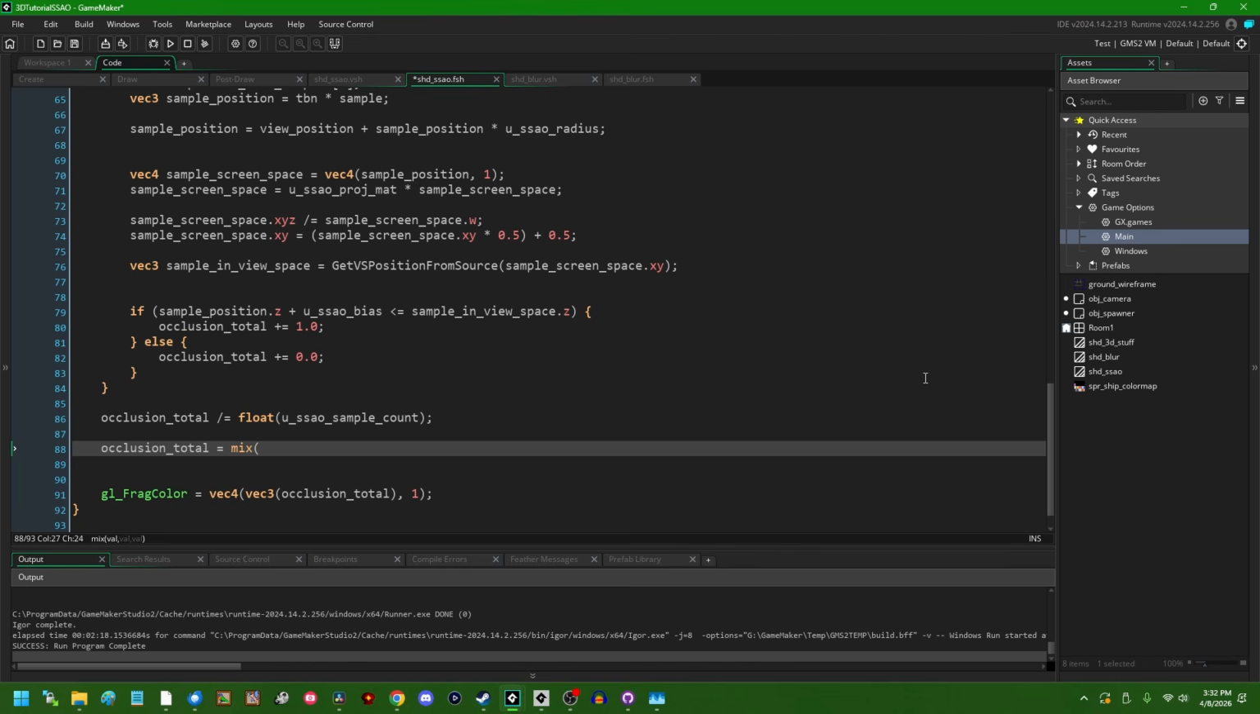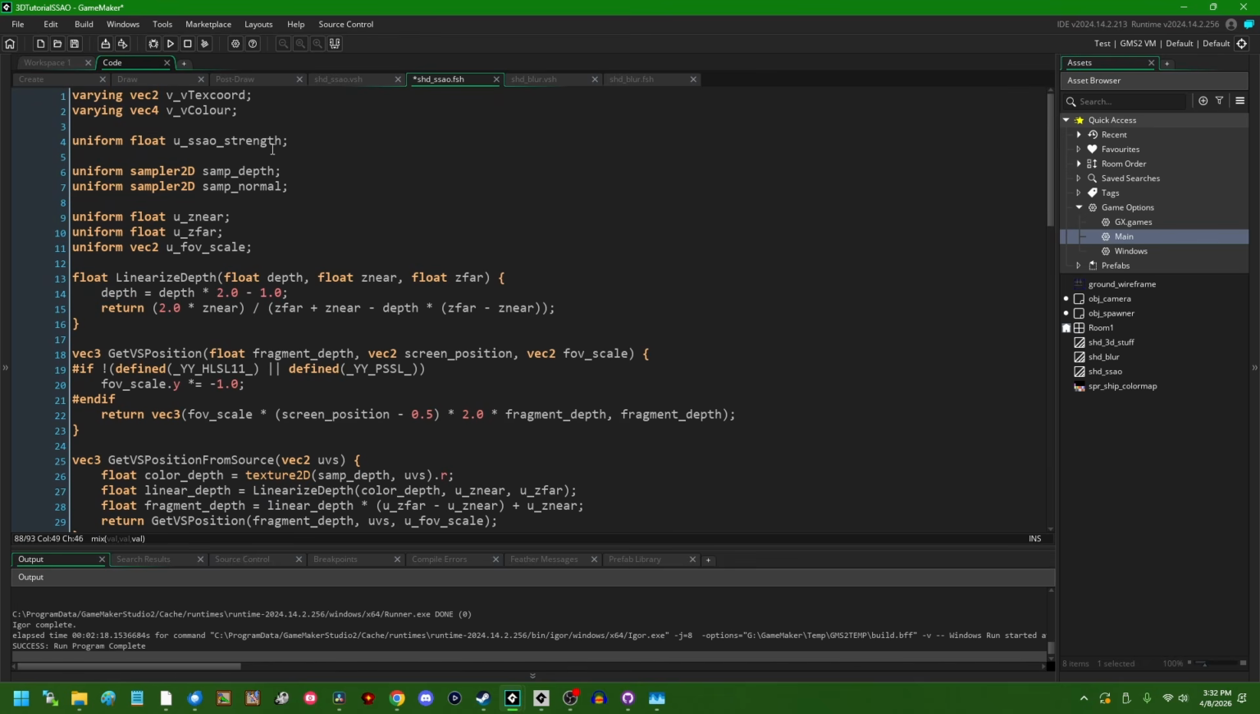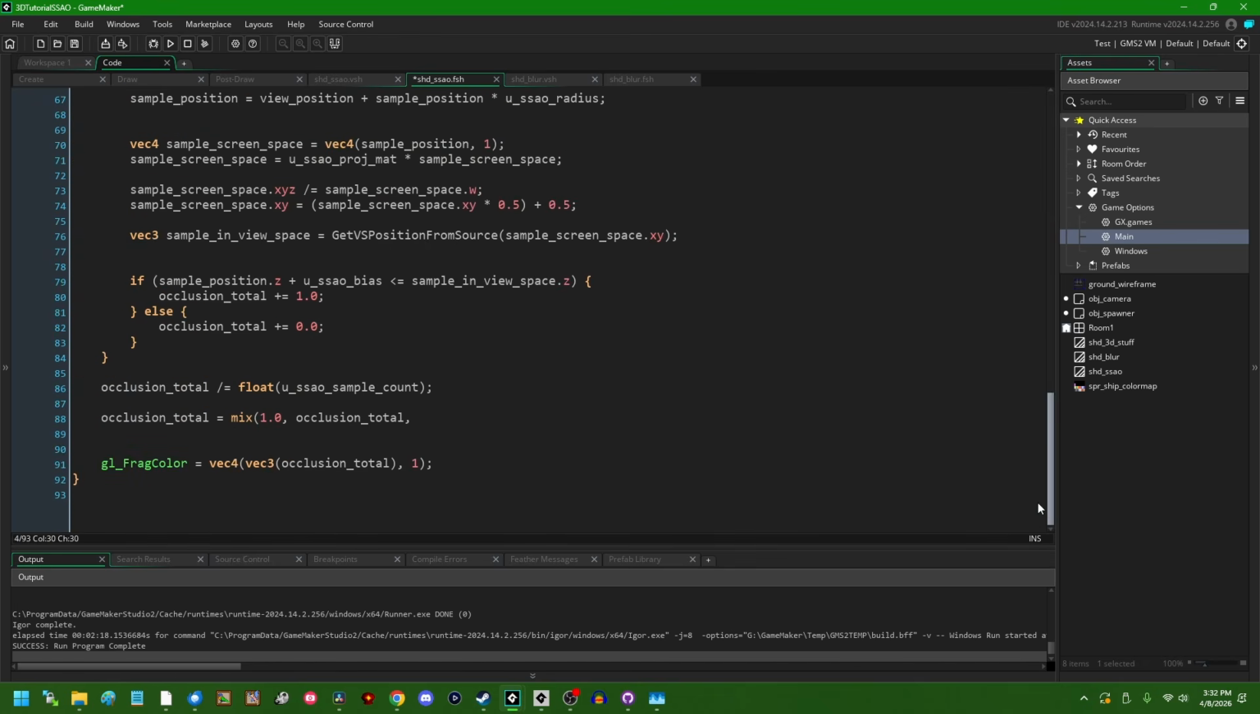Actually, no, I'm going to go the other way. I'm going to lerp from 1.0 to the occlusion total value, and the lerp factor is going to be that uniform. That way, if SSAO strength is 1, if you lerp from 1 to a number, the result is going to be that number. If SSAO strength is 0, if you lerp from 1 to a number, the result is going to be 1. If the value is 1/2, it's going to be halfway in between.